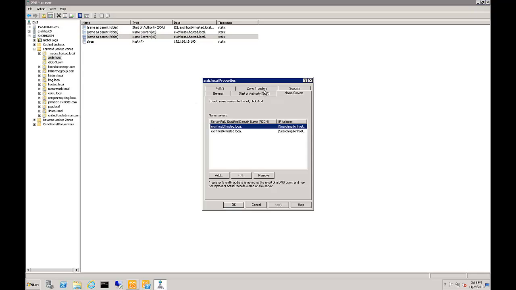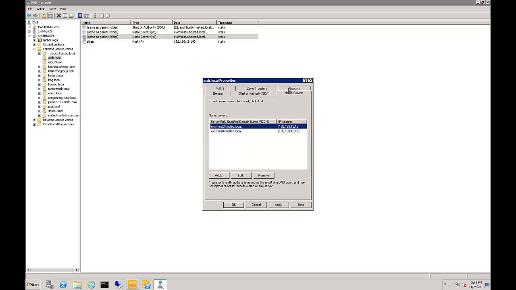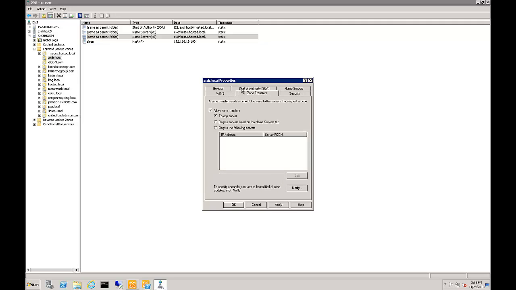And you can also look at zone transfers as well. Do we want to allow zone transfers? In Active Directory, it'll happen automatically. But if you want a zone transfer from a primary to a secondary, this is where you would set that up. So you would allow zone transfer to any server, or only servers that are listed in the name server tab over here, or ones that are listed in the following servers.